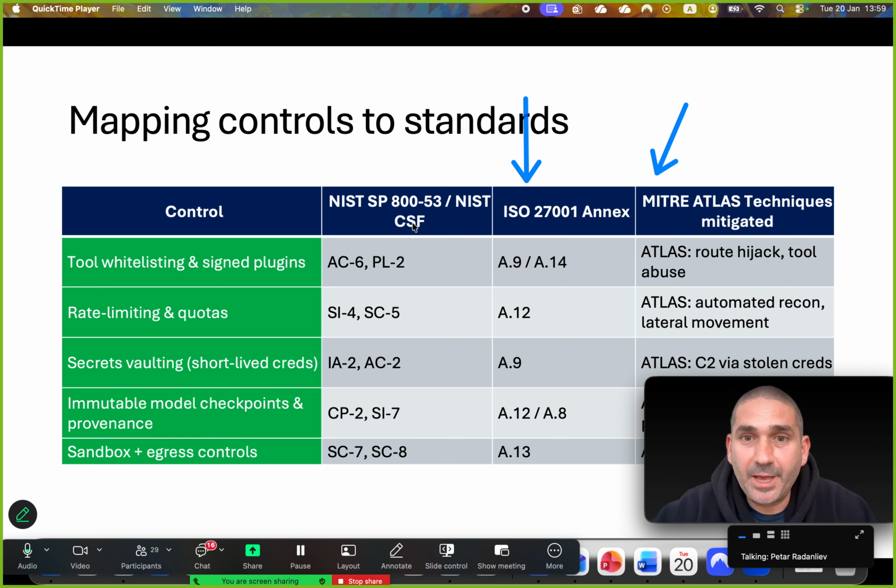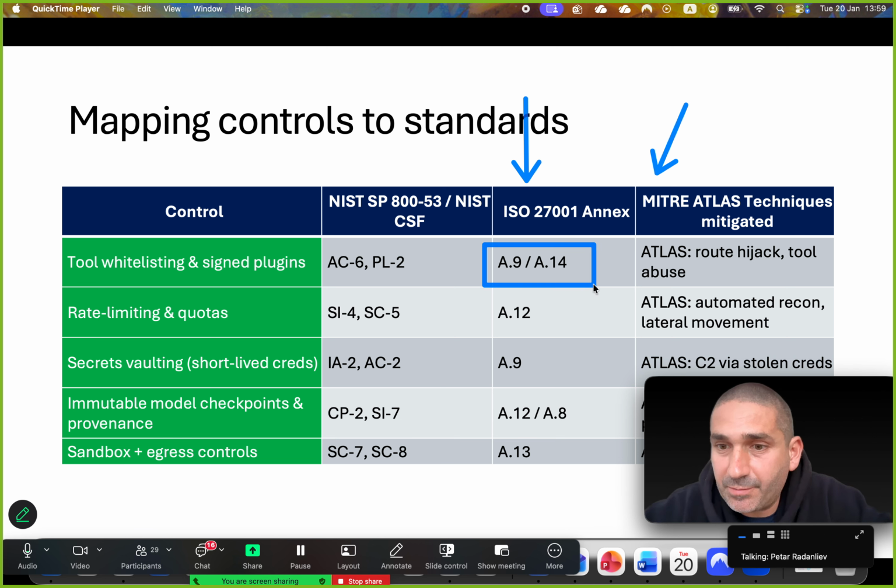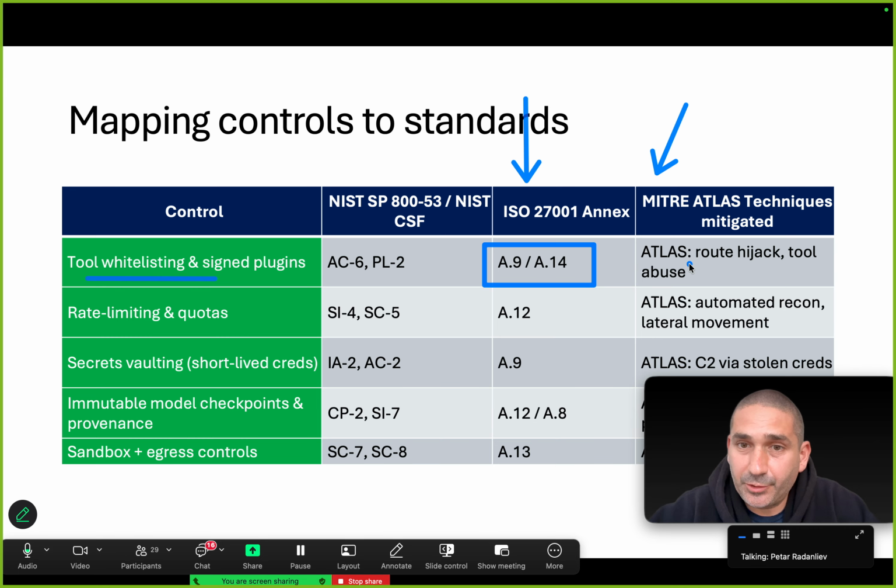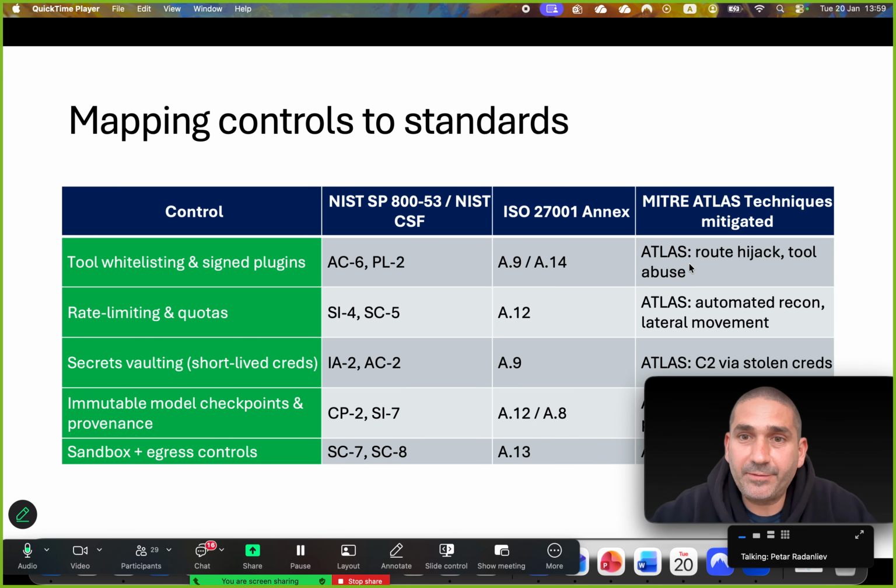So if somebody from ISO comes and says, "Hey, how do you know that you're compliant about this? Let me challenge you. How do you know that you satisfy control A.9?" You say, "Okay, because we have tool whitelisting and sign plugging, and they're designed for root hijacking and tool abuse." You name the specific technique that you have developed. There you are. That is it. And this is the approach that we really need to start thinking about.